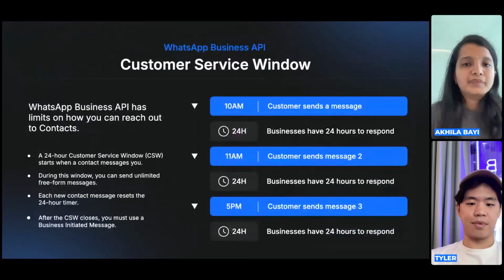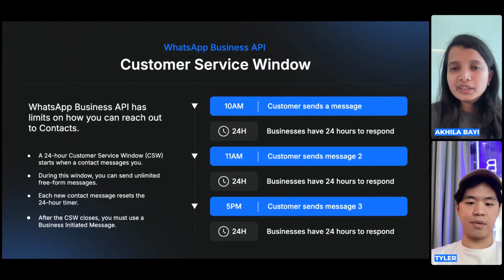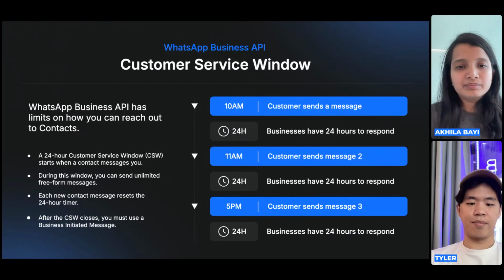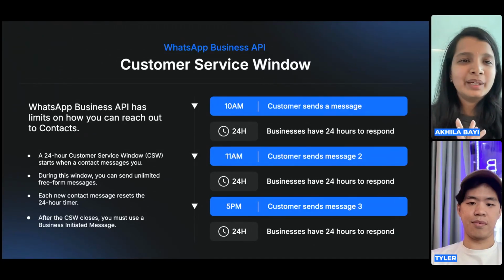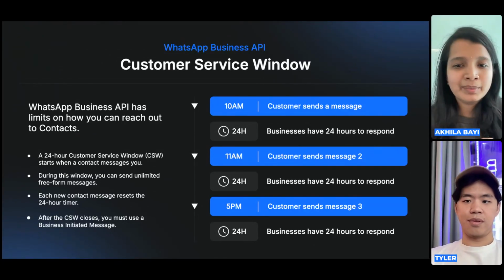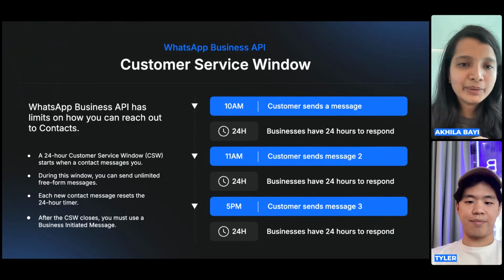Okay. First thing, we are going to learn about WhatsApp's customer service window. Now, before we go ahead, let me tell you guys, this topic might be a little here and there, but don't get confused. If you have any questions, please leave them in the Q&A so we can help you.